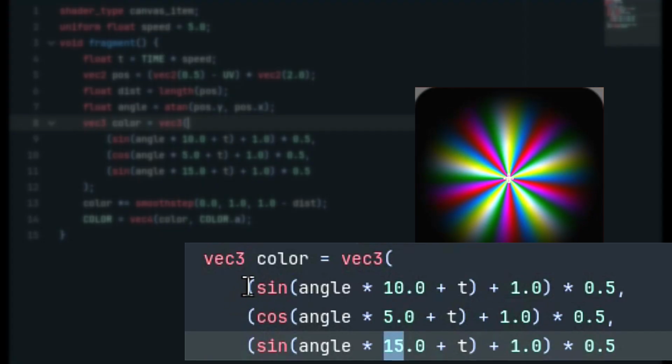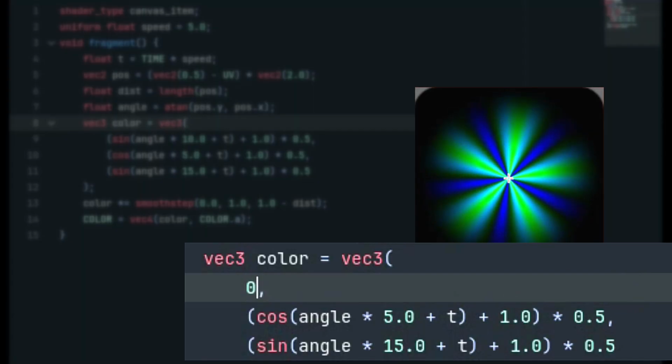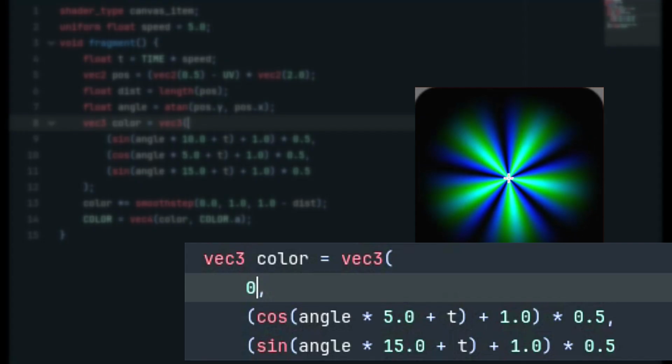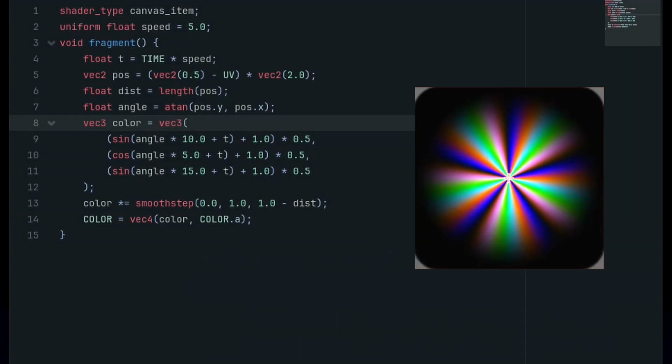You can even take this to the extreme and remove any of the channels with a value of 0, and it might give you a better sense of what's going on with the other channels. Feel free to explore and try different values here.